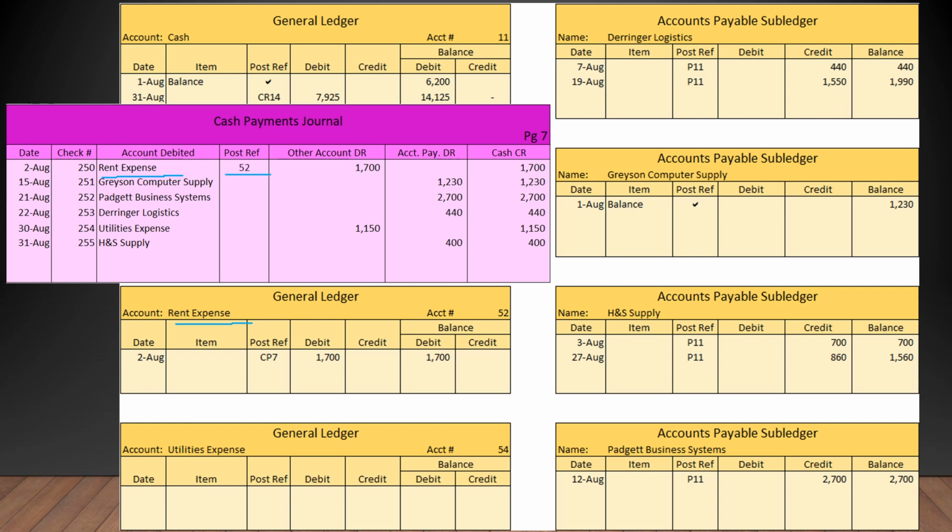On the 15th, we paid off the balance for Grayson Computer Supply. So post that debit to the Grayson Computer Supply subledger. As an account payable subledger, the balance is presumed to be a credit, as I previously discussed. Consequently, this debit will reduce the balance to zero. Next, check off the posting reference column in the cash payments journal.